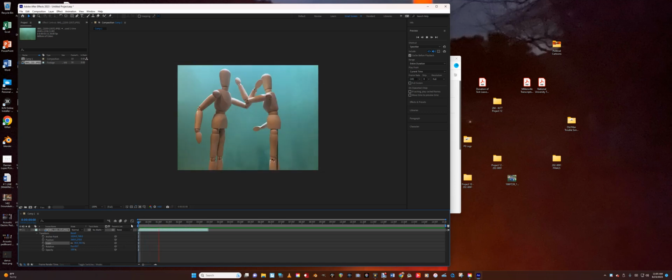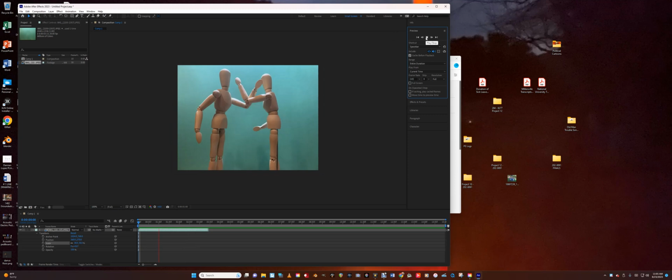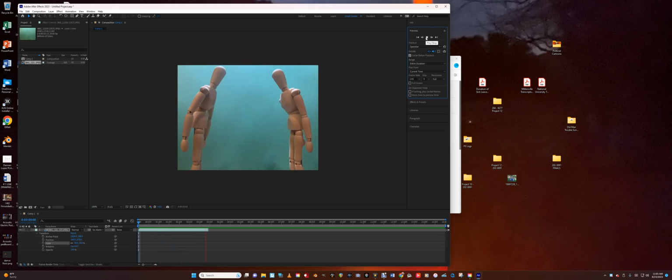So I can hit the space bar. Here's your preview controls up here on the right too. You can play them from here too. And notice there it's playing my movie.